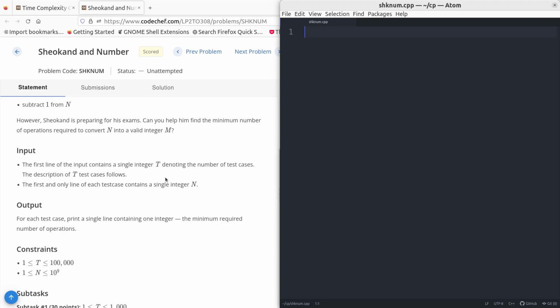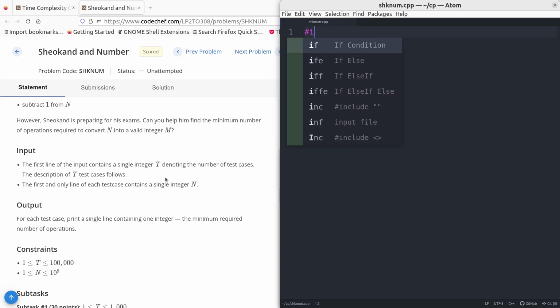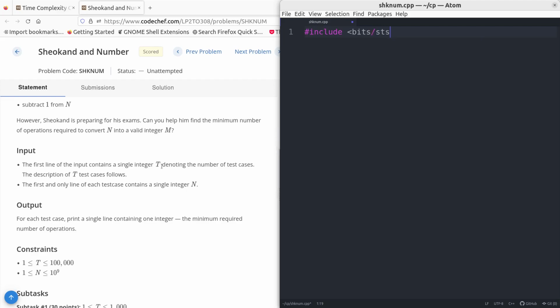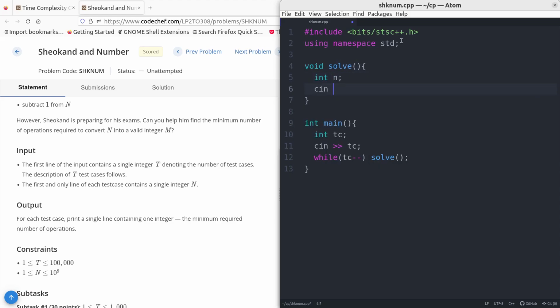So let's read our integer. We'll write our code instead of using snippets. bits/stdc++ using namespace std and main, and we'll be creating a tc variable for test cases, and we'll call the solve function, which we'll write shortly. Void solve. Let's create n and read the n value.